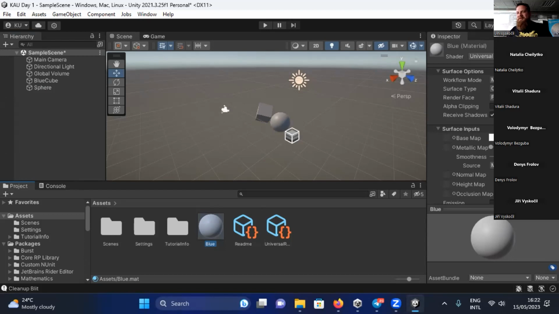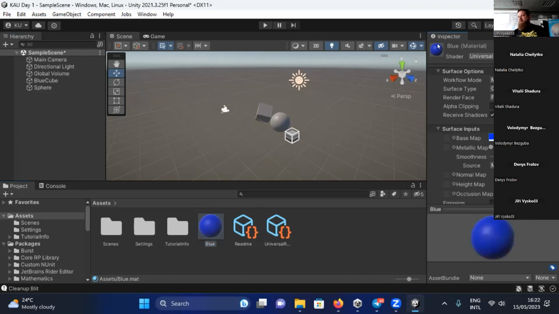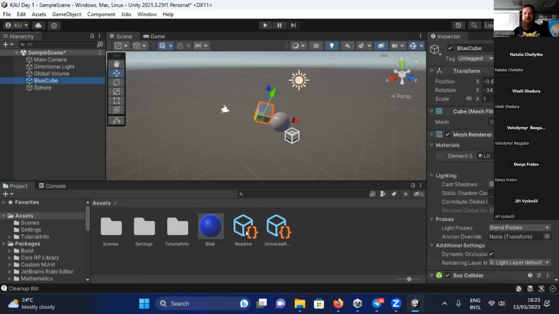So now we click on the base map on this white patch, and it gives us a color selector, and we select some blue color. And now we have a blue material. Yeah? And now we want to apply this blue material to our blue cube because the cube is still not blue. So we click on the cube.